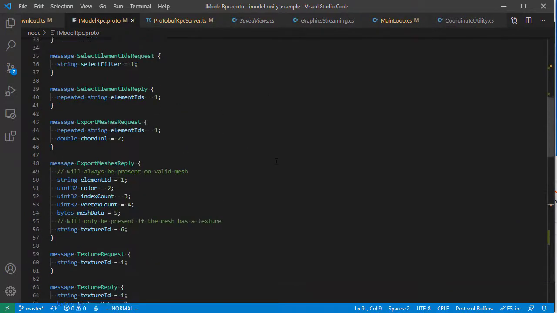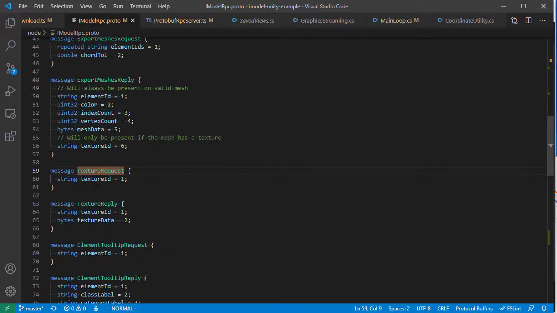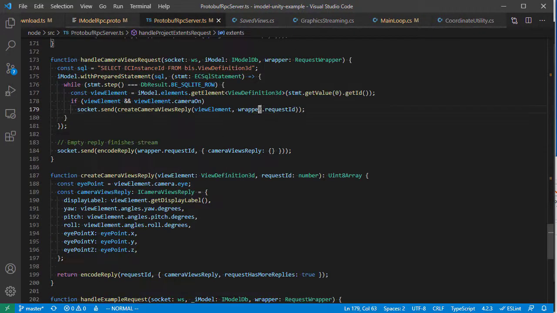Okay, and next let's look at the texture request. This one has one property, which is the element ID of the texture, and sends back two things. One is the texture ID so that we know what to name it on the Unity side. And the other are the bytes for the texture data, which I believe is a JPEG, if I'm remembering right off the top of my head.